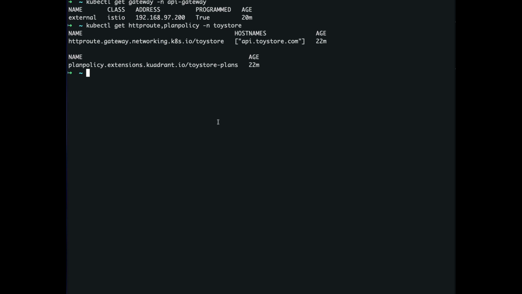Okay, to kick things off, I'm just going to take a quick look around a Kubernetes cluster that I've got available to me. It's already got everything that we need for the demo installed. So we have a particular service that's deployed to this cluster, a toy store API that's exposed via a gateway. So we have a gateway available for that, an HTTP route that actually exposes the toy store API. And we also have a Kuadrant plan policy that's associated with that particular HTTP route as well.